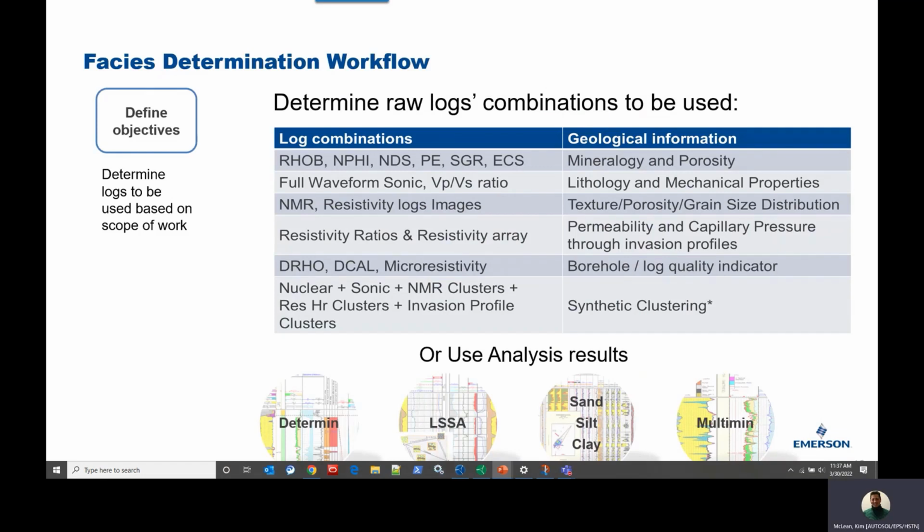So defining the objectives, I think, needs a little more time spent on it, because when I'm working with clients, one of the things they always ask me is, how do you know what logs to use? And to me, this really depends on what you're trying to model. And for me, like if you're looking at mineralogy and porosity or even lithology, I would really start off with things like density, neutron. Really, I would probably use neutron density separation instead of neutron to remove the hydrocarbon impact or the fluid impact. I would use PE, I would use gamma ray. If I have spectral gamma ray, I'll use that. If I've got ECS logs, I might use those.